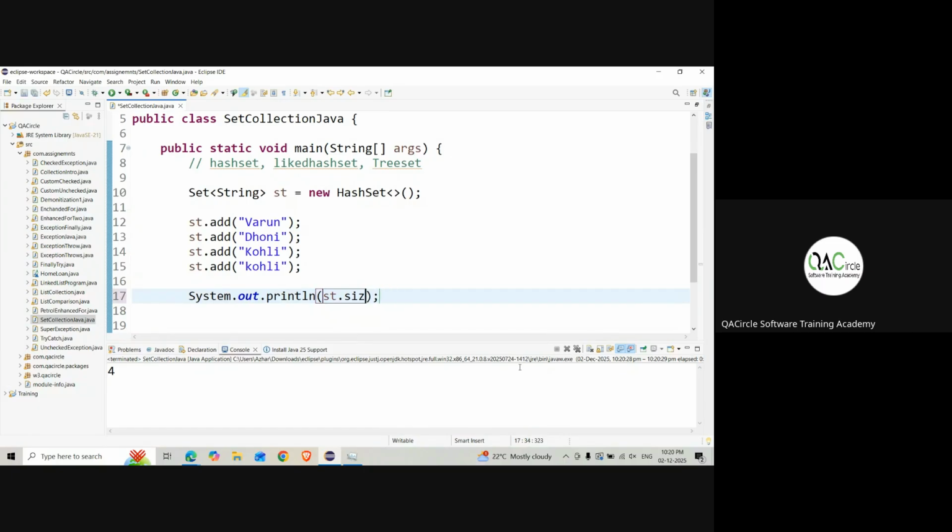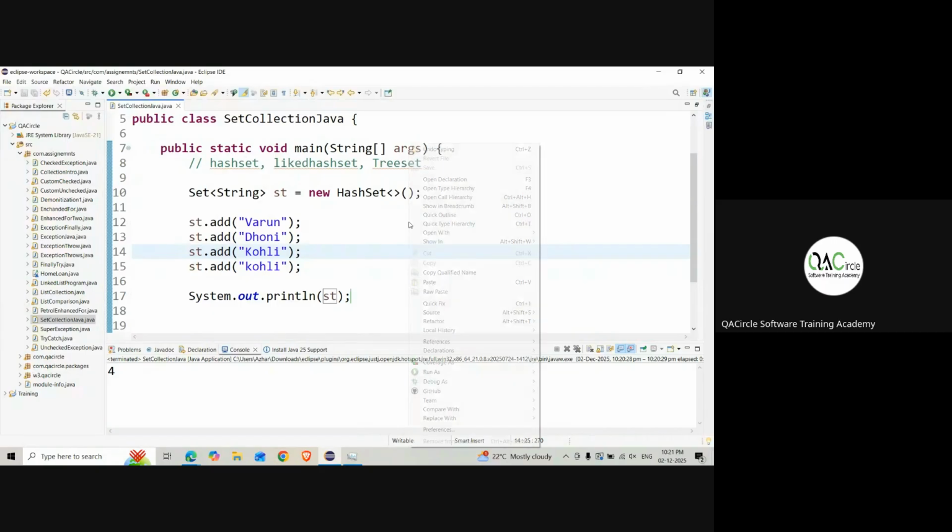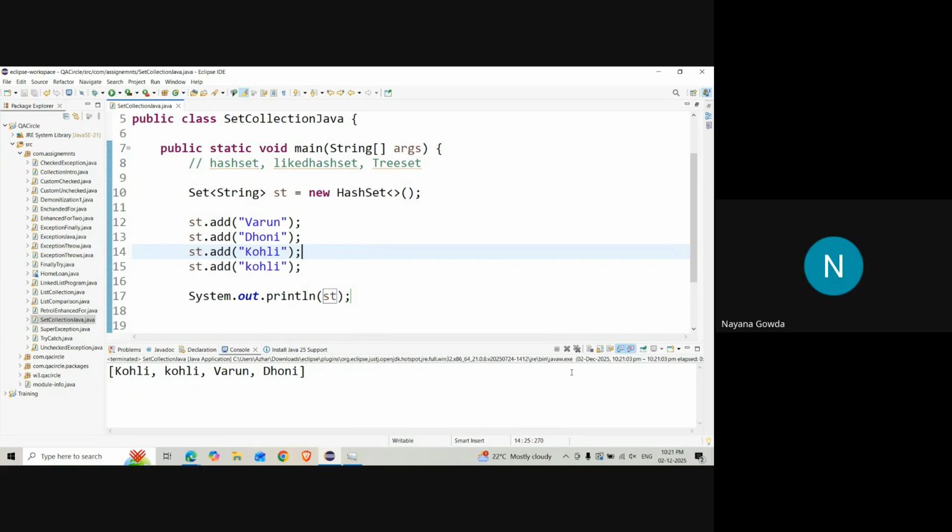Now, if I just print like this, what exactly should it print? All 4 names? Okay, only 3 names. Okay, error. Let's see: error or 3 names? Kohli, Varun, Dhoni. What is happening here? Why are duplicates allowed, right? Not allowed, right? Yeah, it's taking.